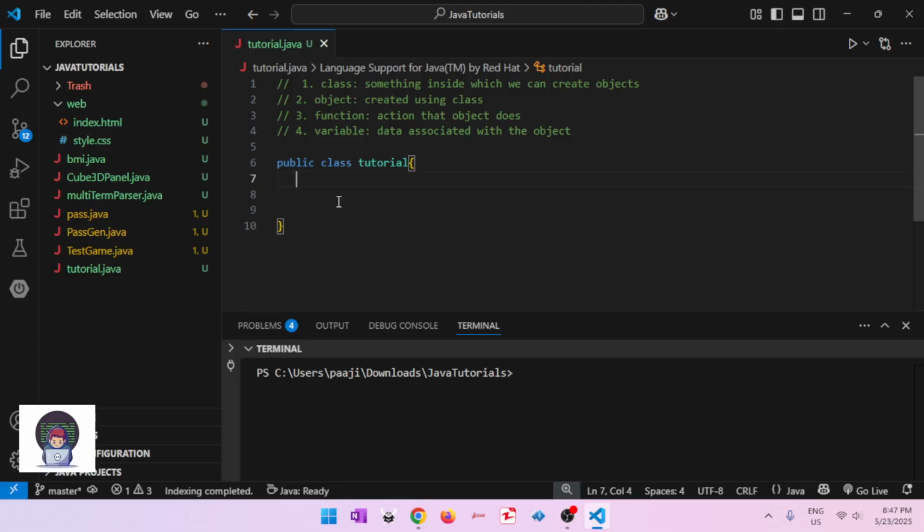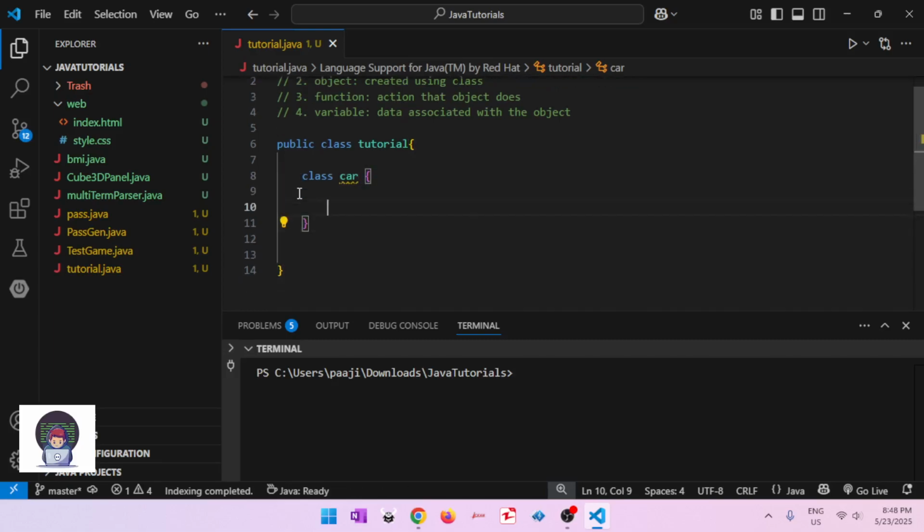So how do we create a class? We just write class and set its name. Let's just say car. Sorry, don't do brackets. Class car. So now I've created a class named car. Now let's create a variable inside this. Int speed is equal to 2.